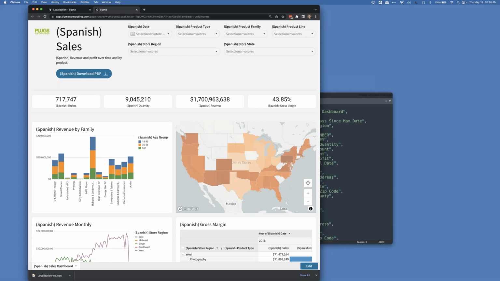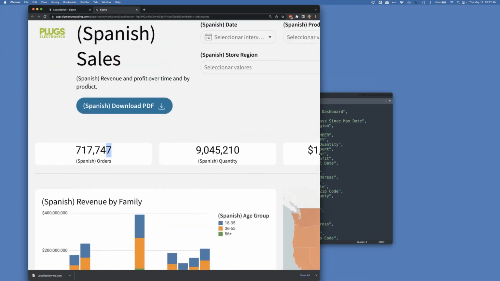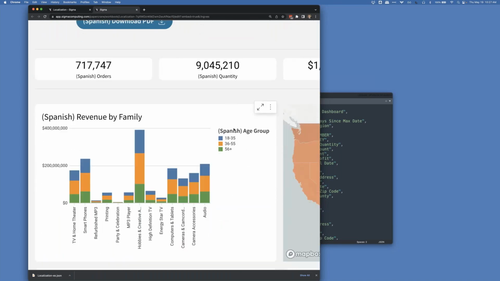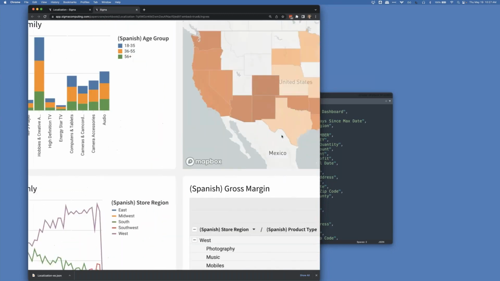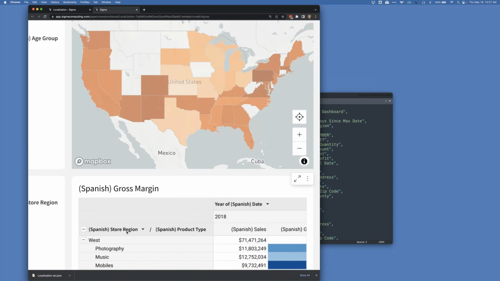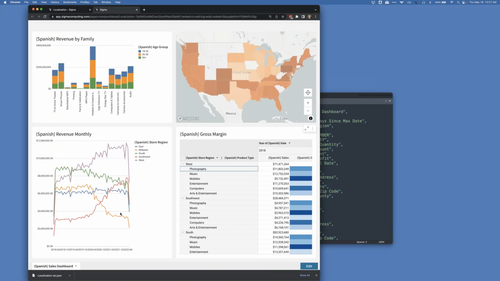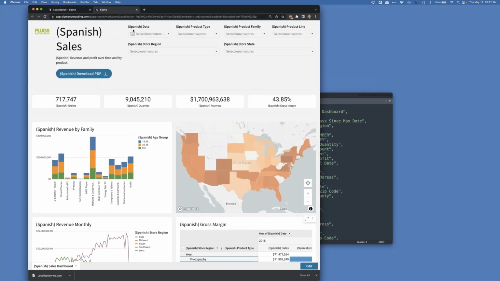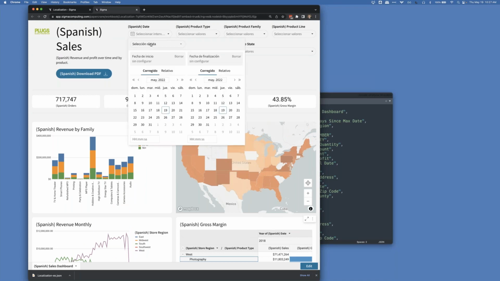And you'll see that this parentheses Spanish that I put in front of every word is now appearing in all the visualizations, all the text elements, even the filters up here, the controls, the legend, and the charts. Everything that's not actual data values has this word Spanish in front of it. Data values here, like West and photography, we're not translating, because your data values could be infinite in number.